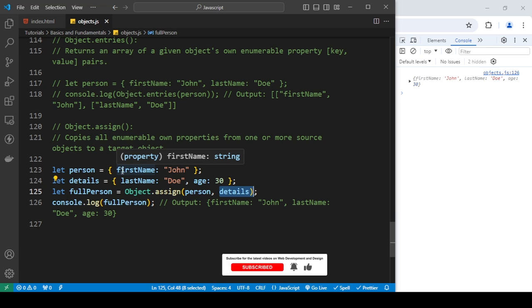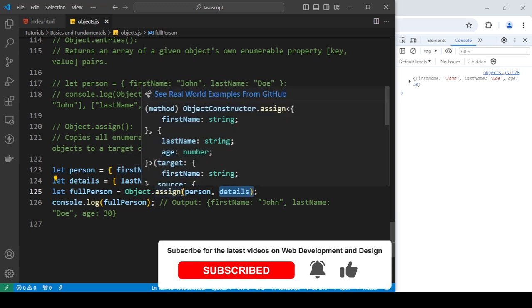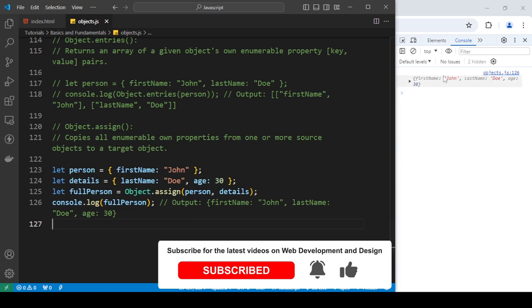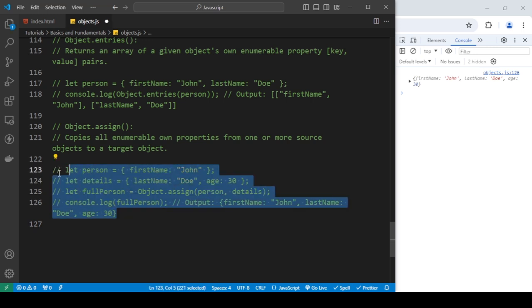Okay, so to combine these two, we just use the assign method, and as you can see, we are getting all of these. Okay, so this was a tutorial on objects. The next one is going to be about arrays.